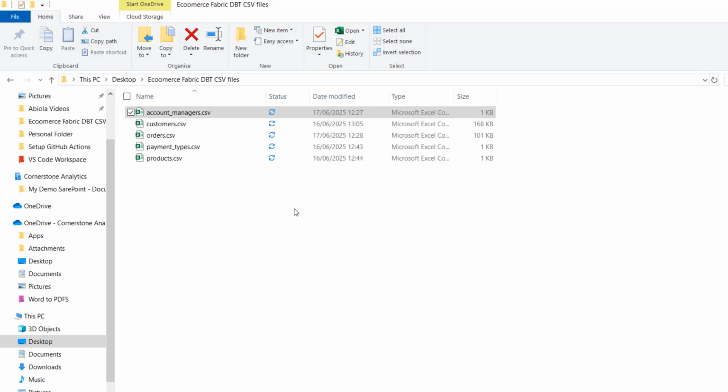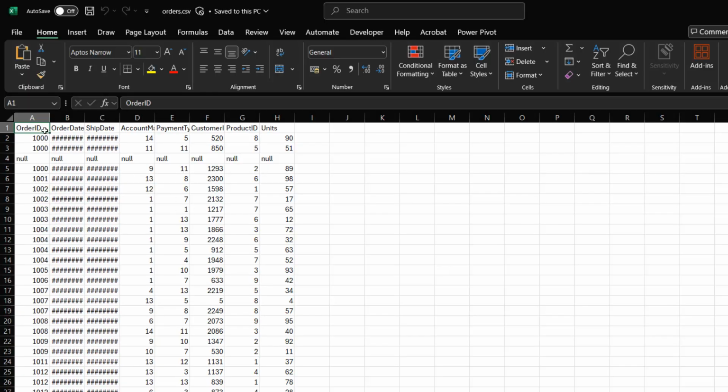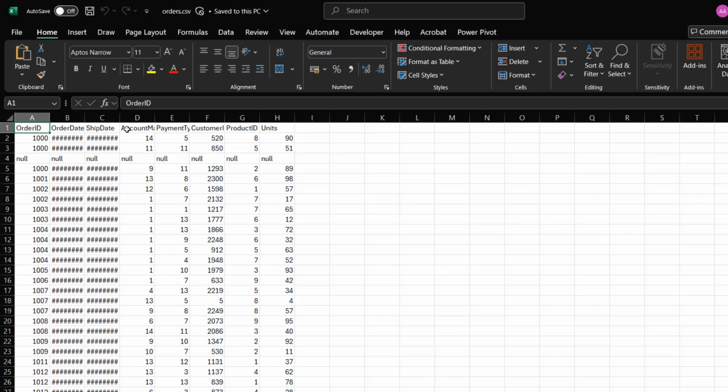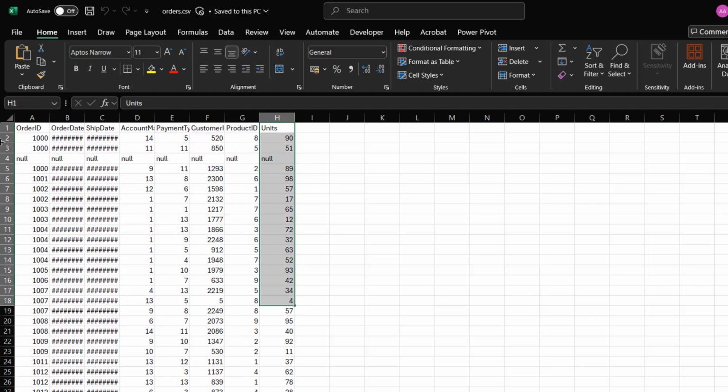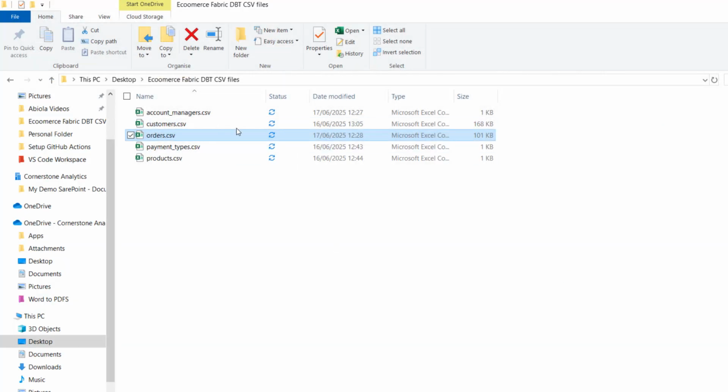I'm going to close this for now, and let's take a look at the orders table, which in this case is our fact table. In the orders table, we've got the order ID, order date, ship date, account manager ID, payment type ID, customer ID, products. These are the foreign keys that allow us to connect to the primary keys in the dimension tables. And then we have the units sold. Again, we've embedded a null in row number 4. So we're going to be taking care of this in our DBT stage layer. So I'm going to close all of this, and then we have the rest of the files, customers, payment types, and products.